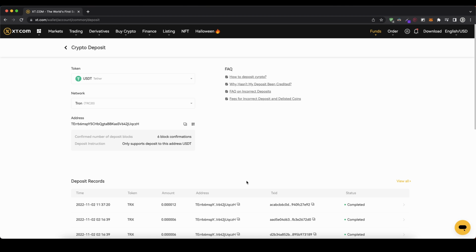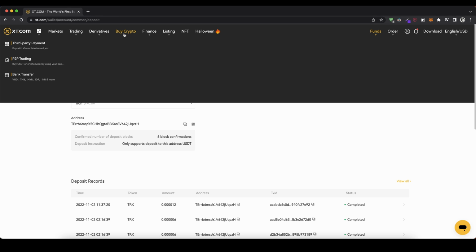Now I also want to show you how you can deposit money with fiat currency. So if you have US dollars or Euro, you don't have crypto yet, and you want to deposit money here, that's also possible. To do that, you simply go up here and click on buy crypto, and now you have different options. I prefer to use the third party payment option.